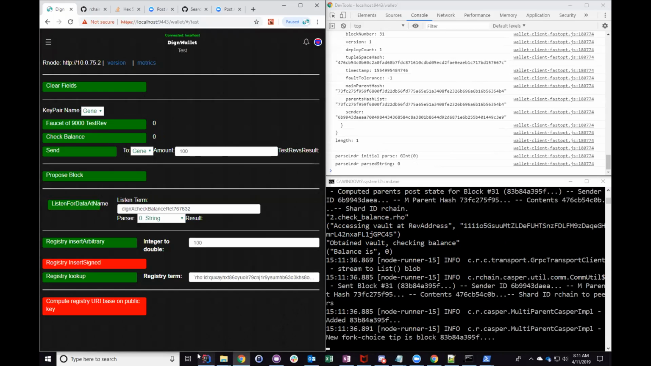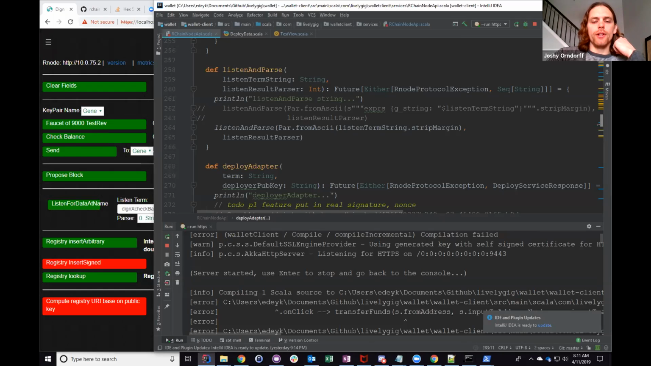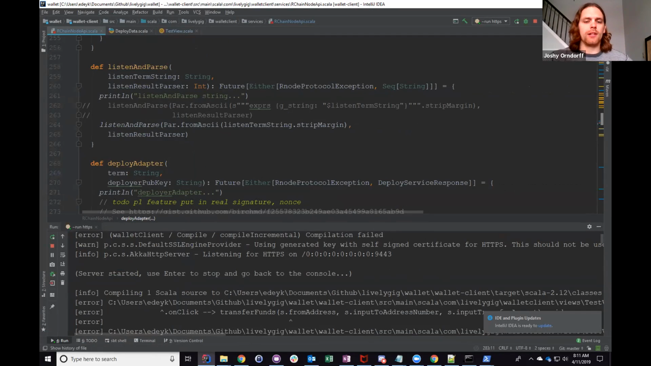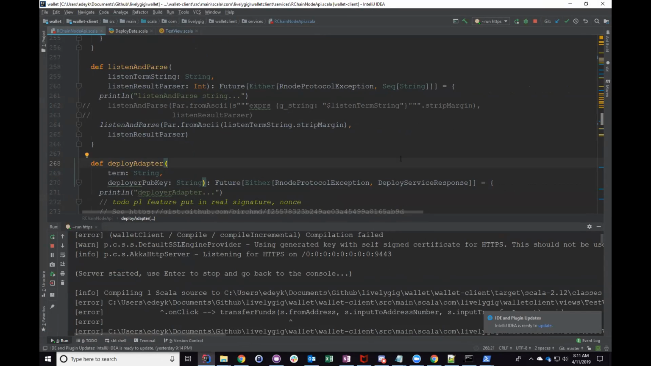Hey Ed, did you also change your node version for node testing right before this by any chance? No, I'm on 0.9.1. Okay.